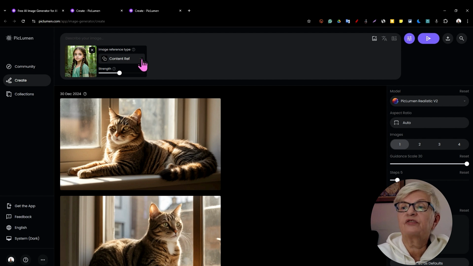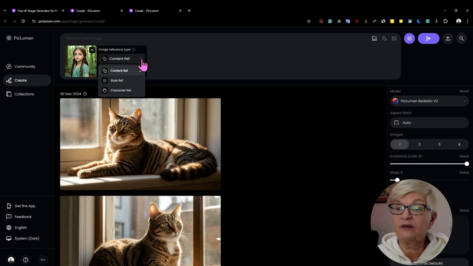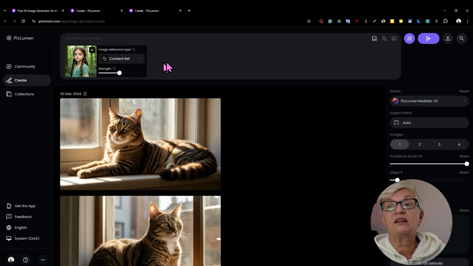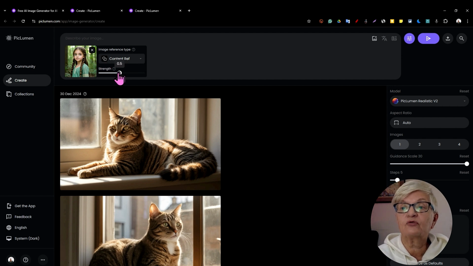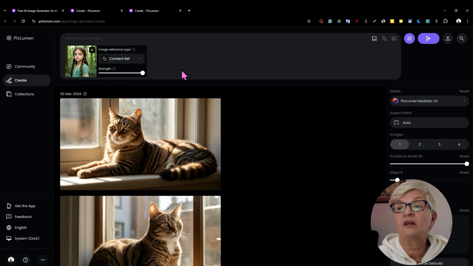Image reference type. We have 3 reference types: content reference, style reference, and character reference. Today we are only using character reference. And strength goes from 0.1 up to 1. The higher value, the more likeness of the content in the image we will have. So I drag that up to 1 together with the guidance scale at maximum 30.